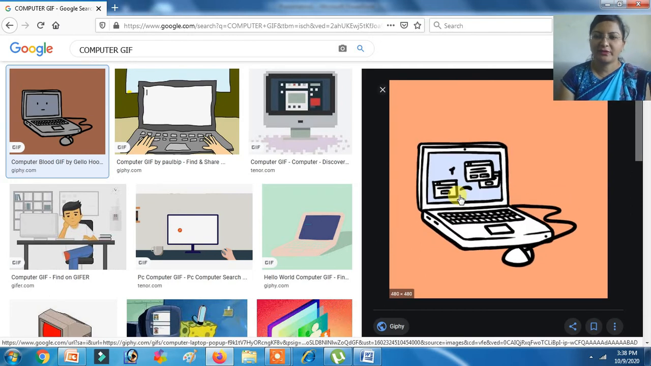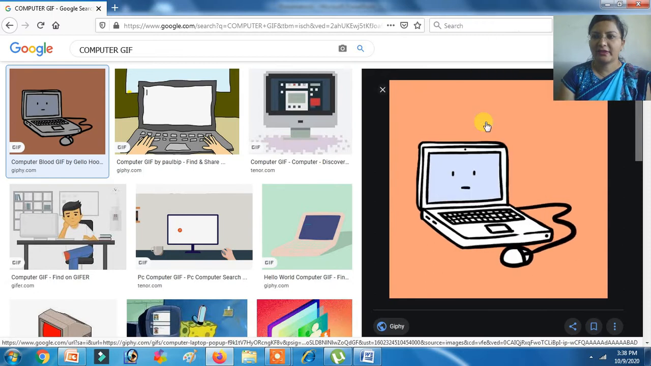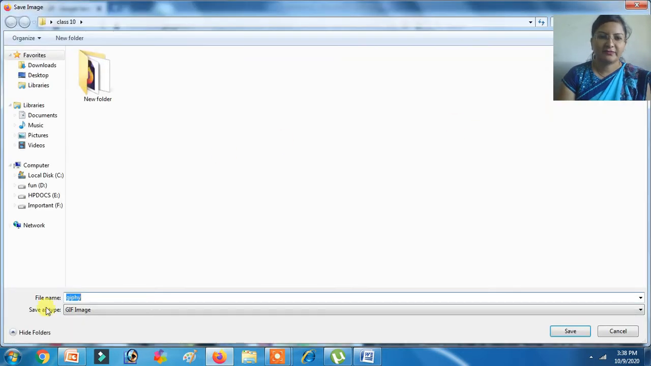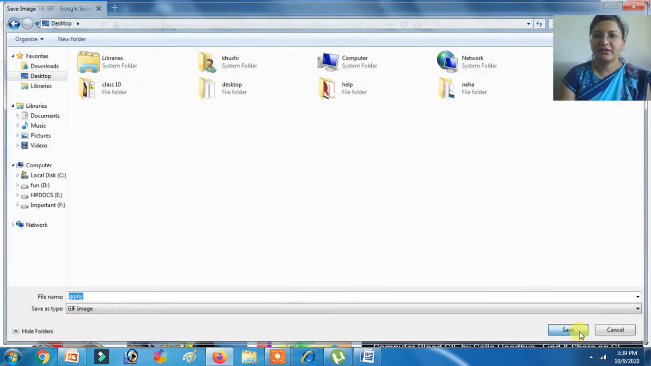You can right click on save image as. Here you can see GIF. GIF full form is graphic interchange format. It is one of the extensions of an image file. So you can see this picture's name is Giphy. I am saving it on the desktop, and its extension you can see is GIF. Save it.